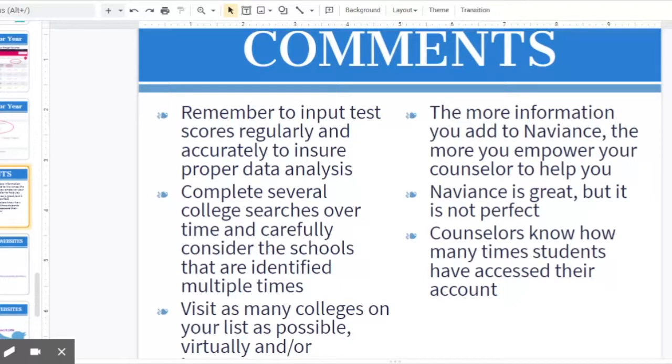Remember to input test scores regularly and accurately to ensure proper data analysis. So for our students, we can input SAT and PSAT scores as long as they include their student ID on their test sheet when they take the exams. So we're able to upload those. In addition, if the student takes the ACT, they will have to input the ACT scores on their own. So we always try to remind our students to input test scores regularly because this is a feature that students can edit in Naviance.